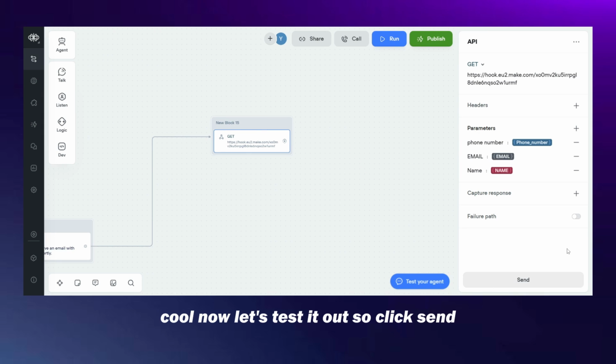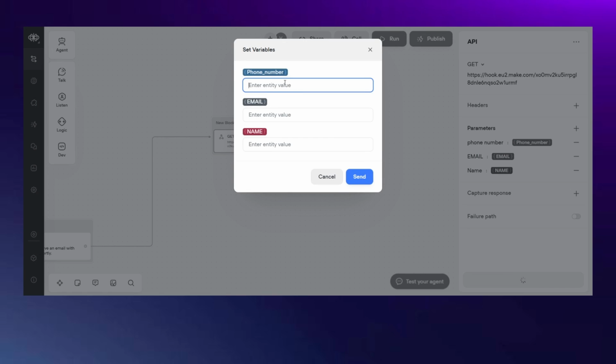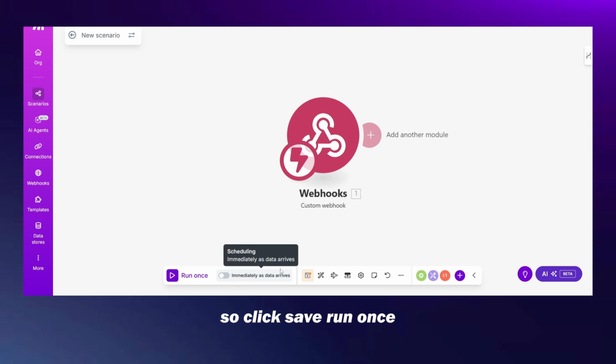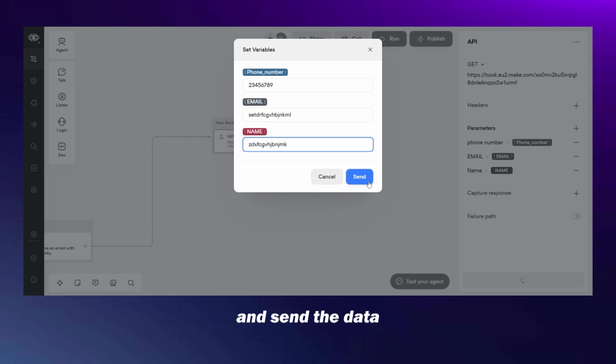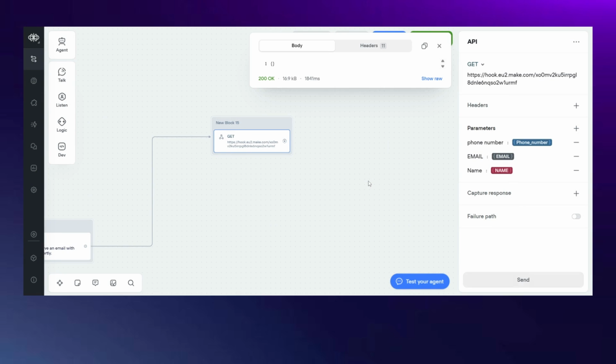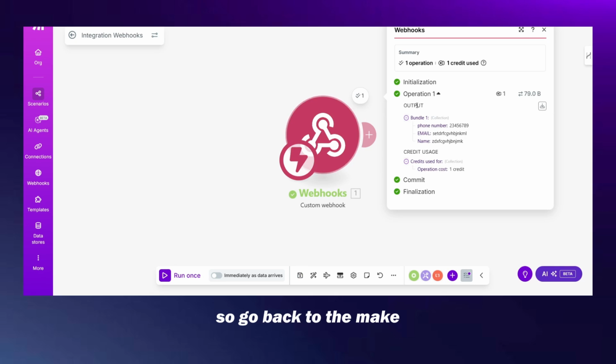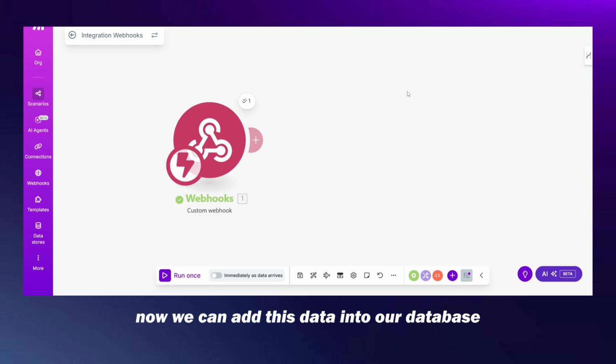Cool. Now let's test it out. Click send. Let's type a random number, a random email with a random name. Click save, run once, and send the data. We got status 200, which means we have successfully executed our API call. Go back to Make. We got the output as phone number, email, and name, so we got the data that the user has given inside the chatbot. Now we can add this data into our database.